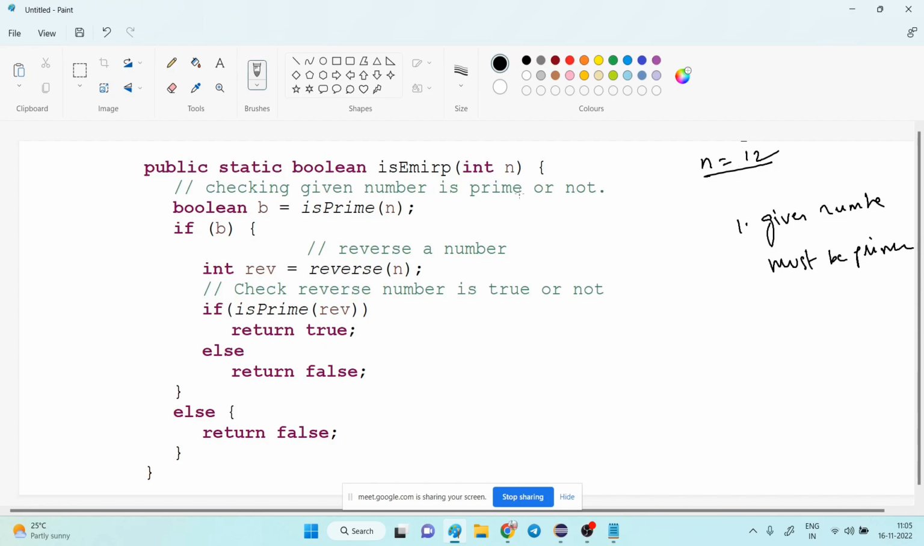So first it is 12. Now I am checking isPrime. I am checking whether 12 is prime or not. Is 12 a prime number? No, it will give you false. So this if condition will not work. The else condition is going to work. So the output is false.